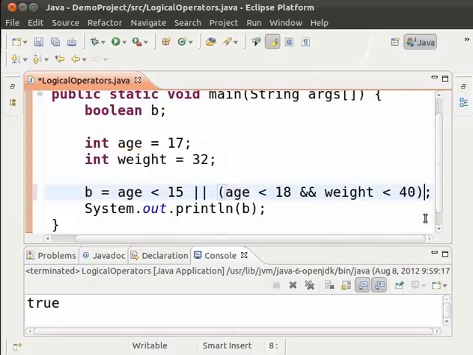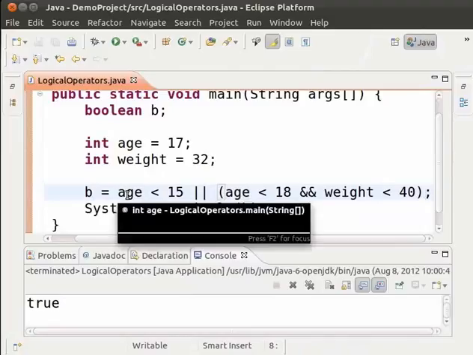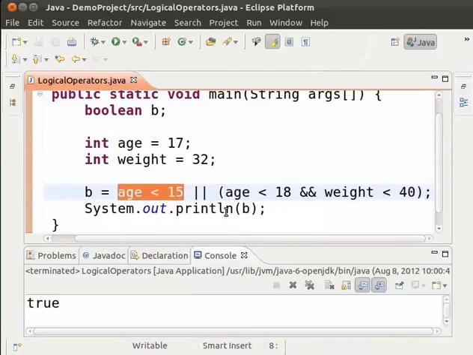Let us run the code. Save, run. Now, although the first condition, which is age less than 15, is not satisfied, the second condition, which is age less than 18 and weight less than 40, is satisfied, and therefore the output is true. As a rule, use parentheses to avoid ambiguity and make the expressions clear. And this is how we use logical operators to check for multiple conditions.